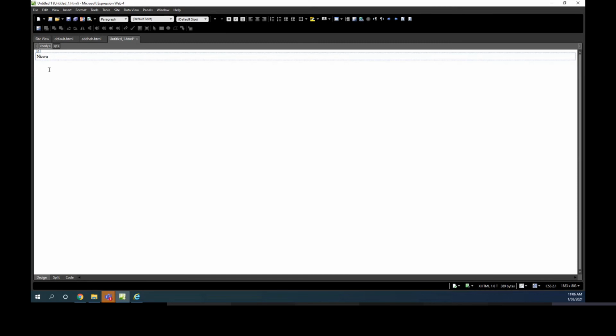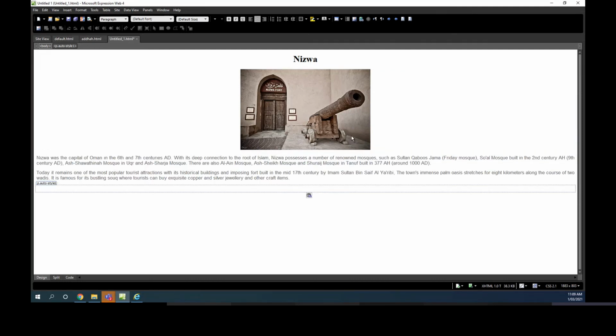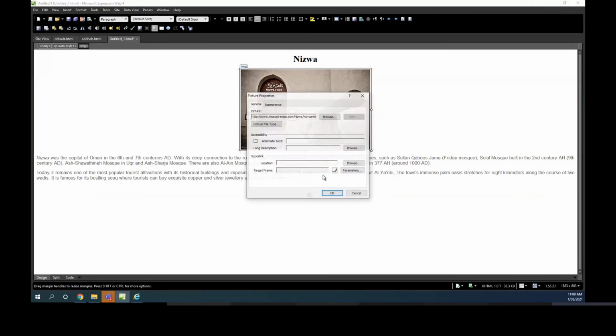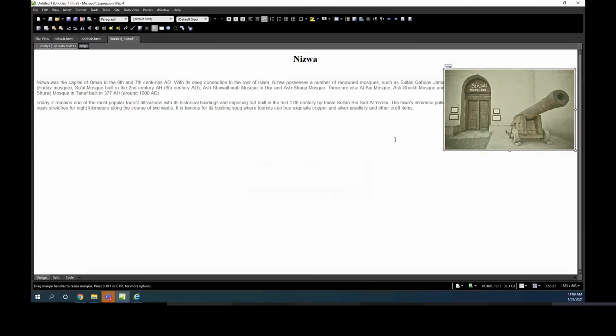And I can put it in the middle. Okay, like this. I can make it H1, put it in the middle. I can put some picture for Nizwa. I can write some information about Nizwa, something like this. I'm copying the information actually from the net. So I'm going to write here like this. I can put the picture on the right side and the writing on the left side. So right click on the image, picture properties, appearance. I'm going to put the picture here and the writing will come on this side.